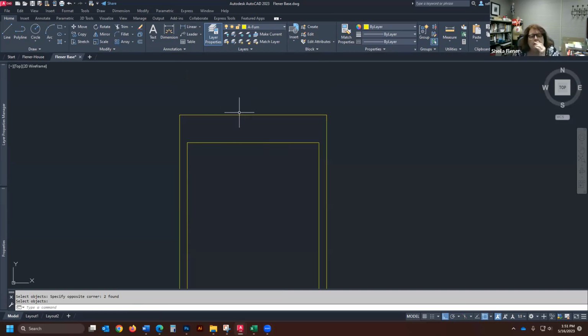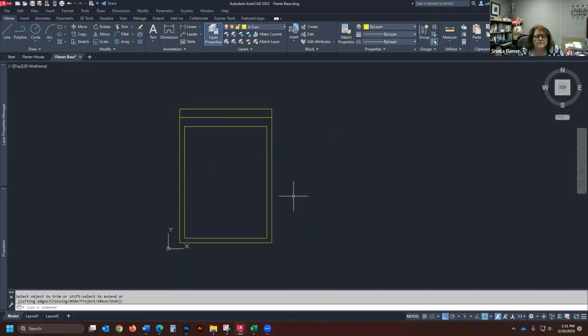So if we click line again, let's do it from this edge across like that. And let's just offset 6 inches down. We don't know what the thickness of the headboard is, but it looks pretty close. We'll erase the first one. And then we'll trim off this line. So now we have our bed.